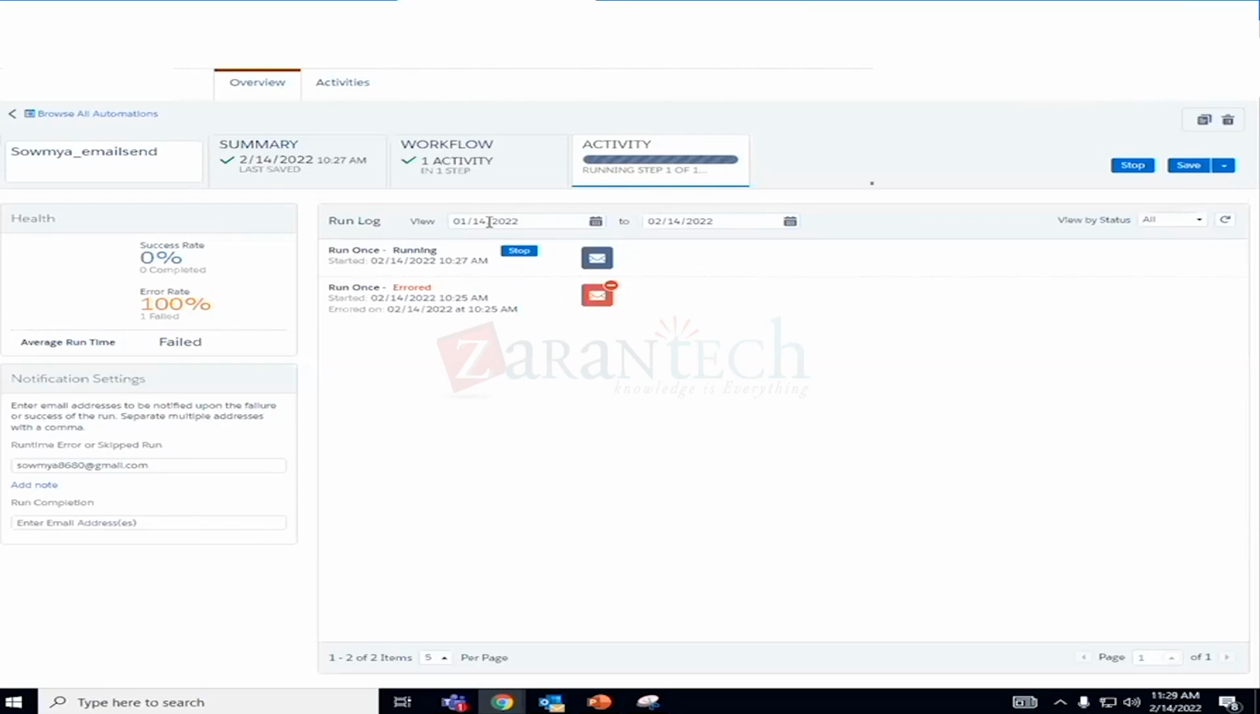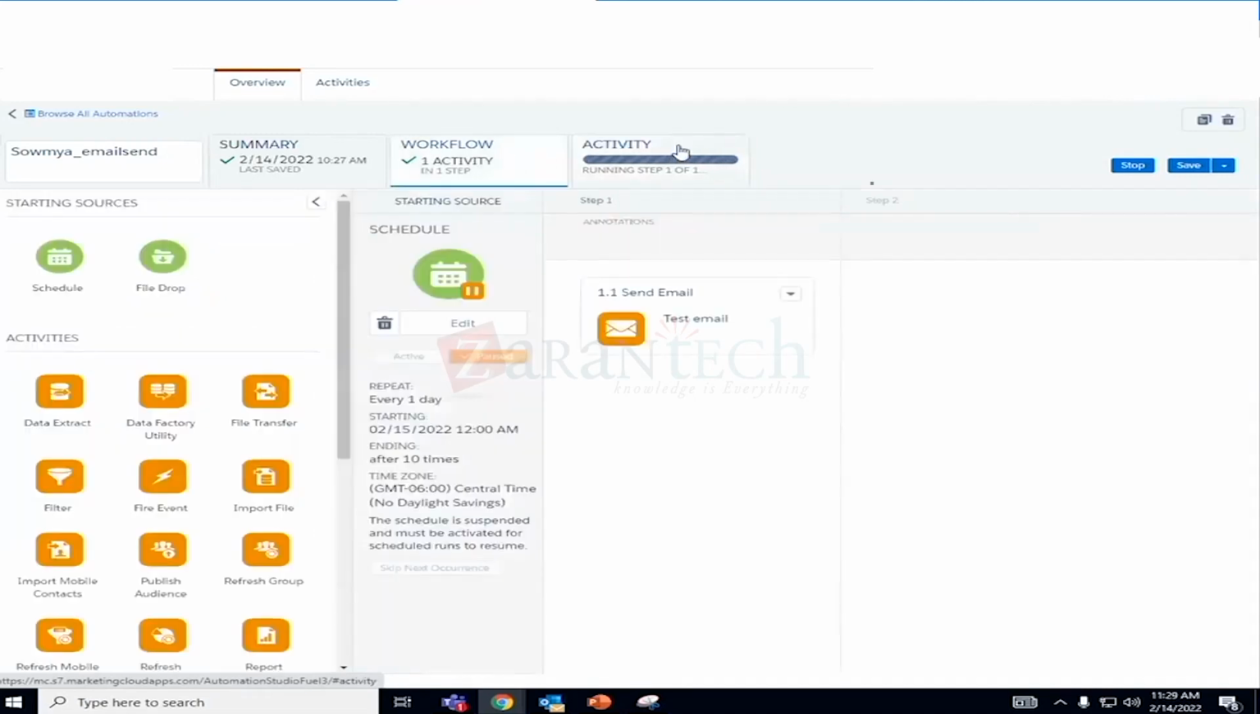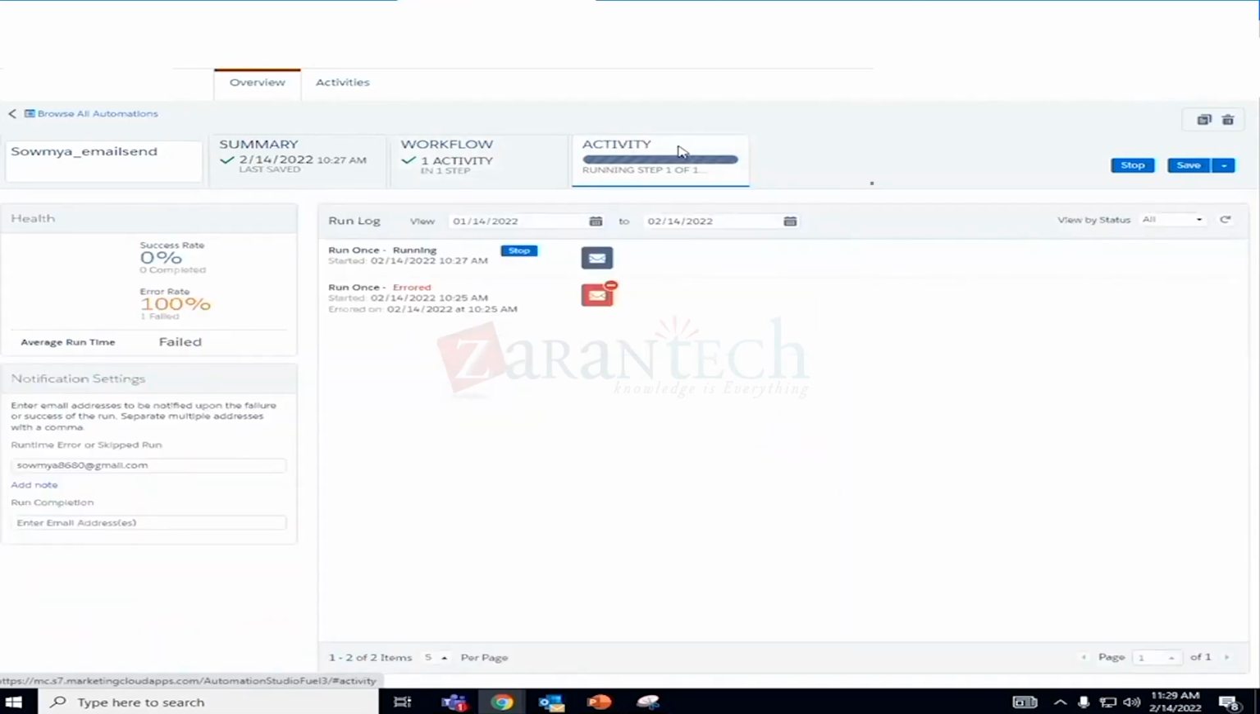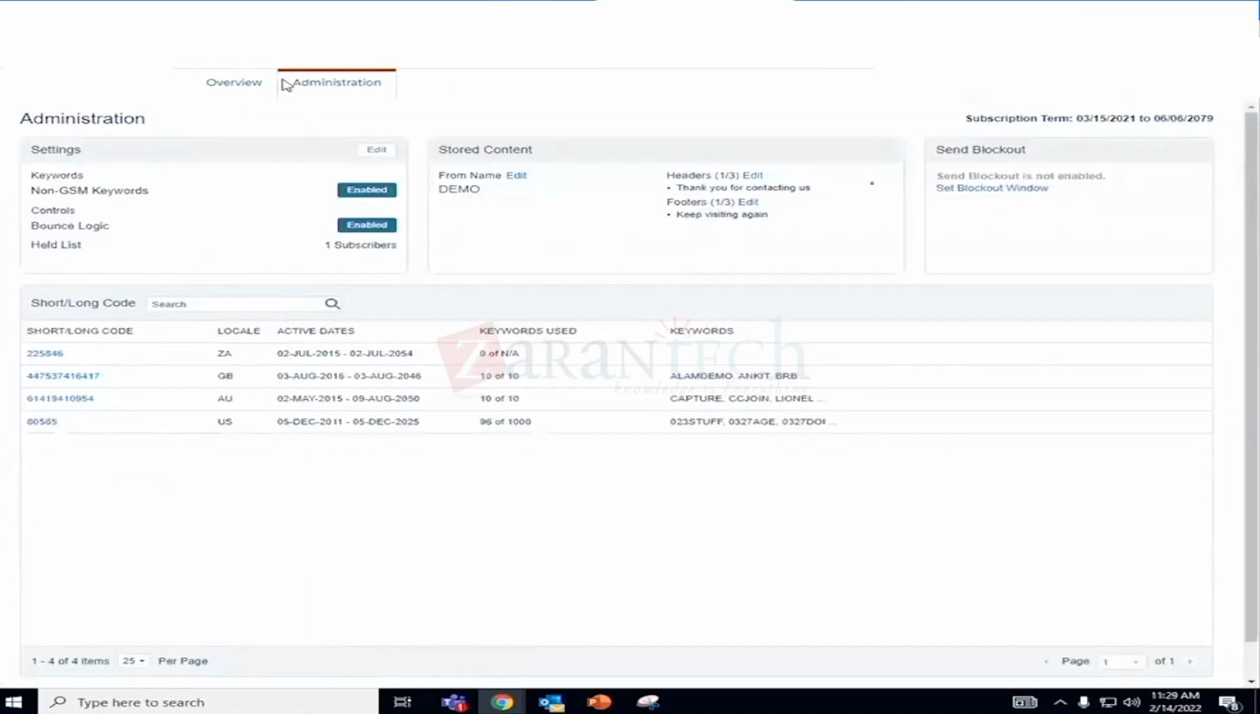It's only 4 or 5 emails, right? Why is it still running? I think there is an error. So let's try to see if any job ID is created. There we will see if it got errored or it is still processing.